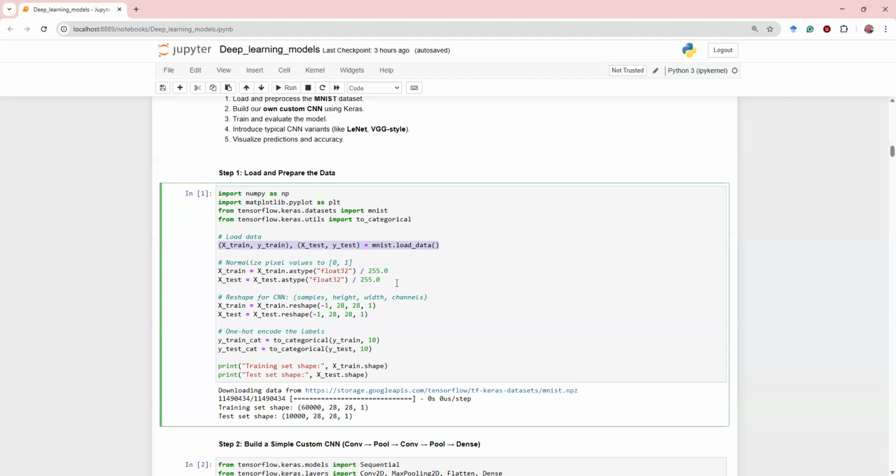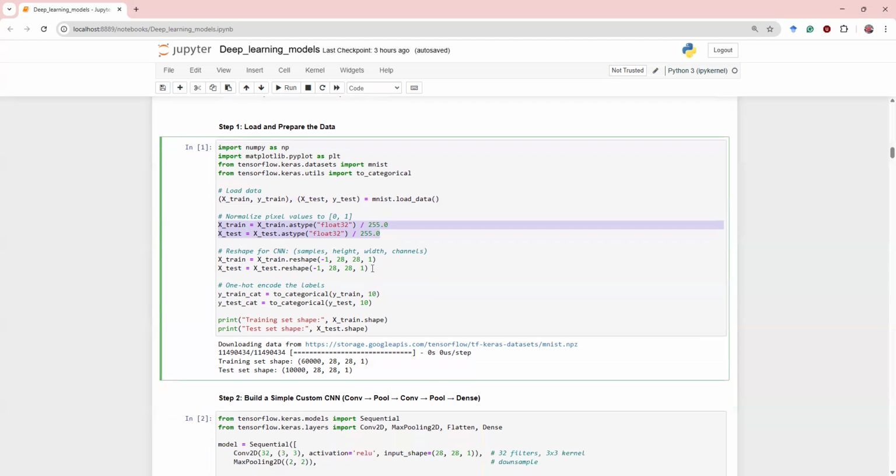And the following lines, X train and X test, here we normalize the image data. Because the MNIST images originally have pixel values from 0 to 255, dividing by 255 scales them down to the 0 to 1 range, which helps the model converge faster during training. And let's go to the next few lines.